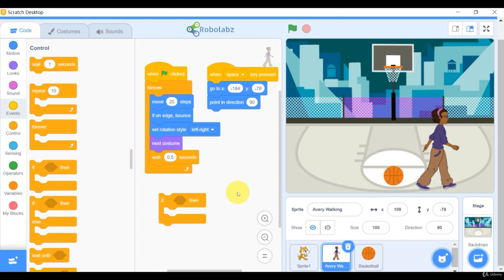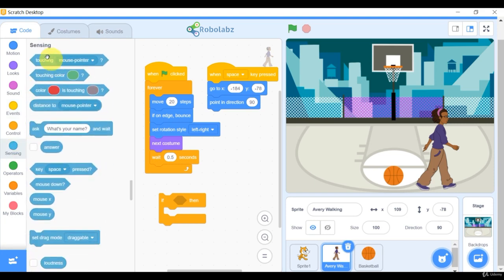Now, if Avery touches the ball, now touch is what? It is a sensing condition. Touch is our sense. We have 5 senses. One of the senses is touch. So it should come in sensing. So here you can see touch. So we will pick it and drop it here.